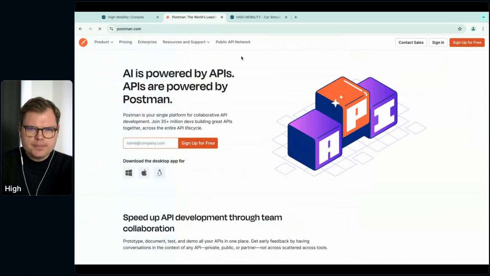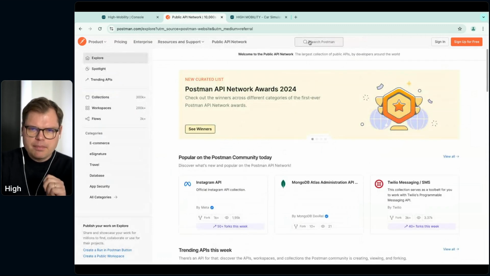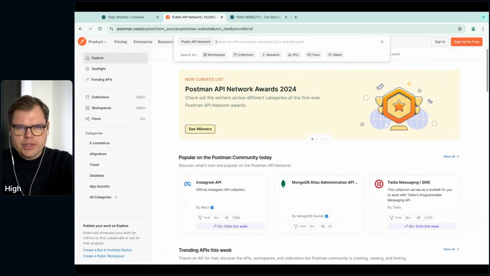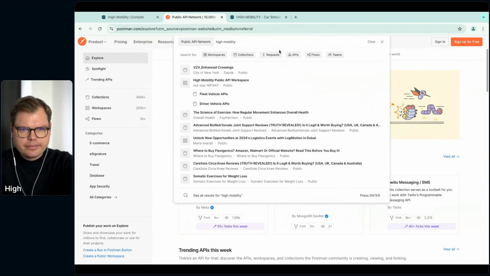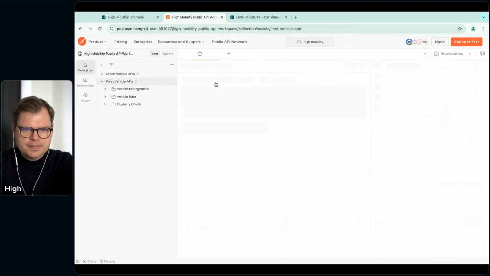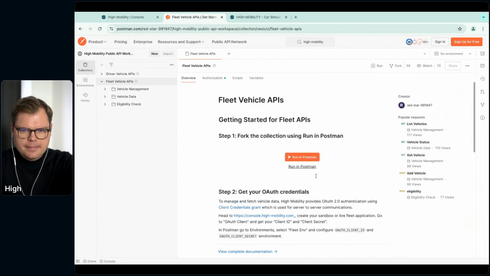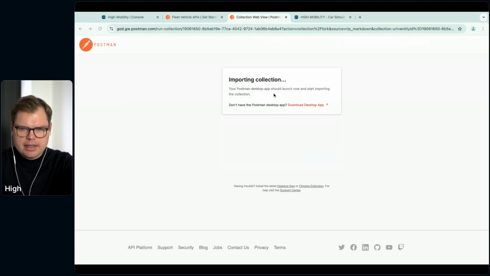First, I'll go to Postman. Use public API network. So that's always one of the easiest ways to kind of get started with our API. Just go to Postman, search for High Mobility. And here we have the High Mobility public API workspace. I choose the Fleet API. I go ahead and click run in Postman. It will open up. I can fork it. I can also just operate in Postman. Now I'm importing it here into my Postman app that I have installed.